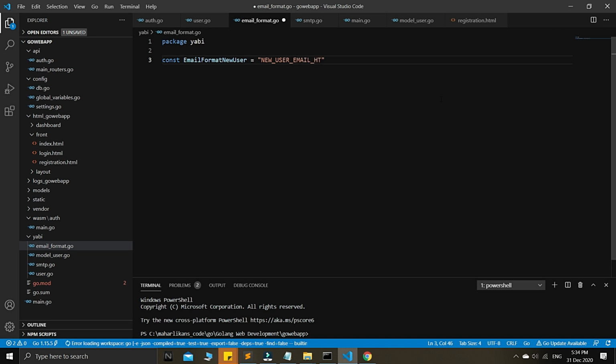What I call it, HTML format. New user email confirmation should be like this. Okay, so again, later I will just fill up all that one, guys. This one again is for this constant. We need this email format.